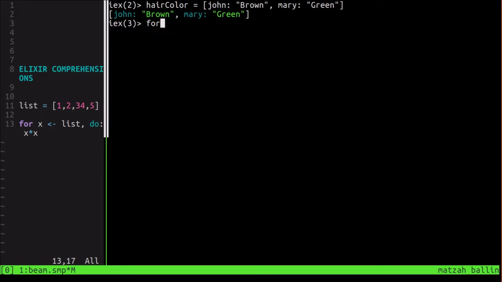So we'll say for, and we'll put it in a tuple, and we'll say we don't need this one. You can use the underscore operator when you don't want that variable. And then we'll put hair, and we'll close that. And remember, we have to loop through it with this special operator, in hair color, which is our enumerable, do, and let's just put the hair. So we should get back brown and green. There you go. Pretty simple.